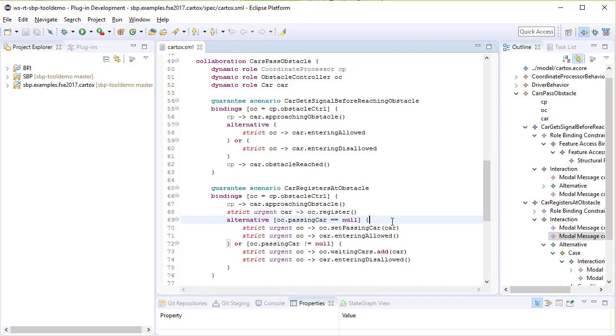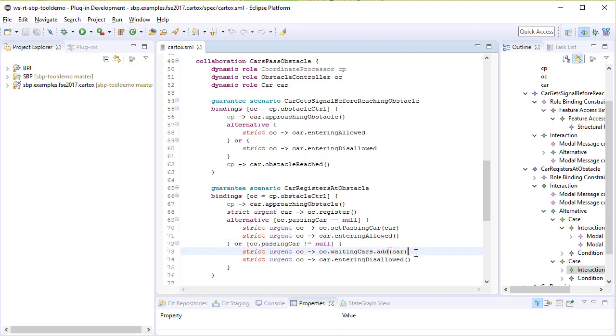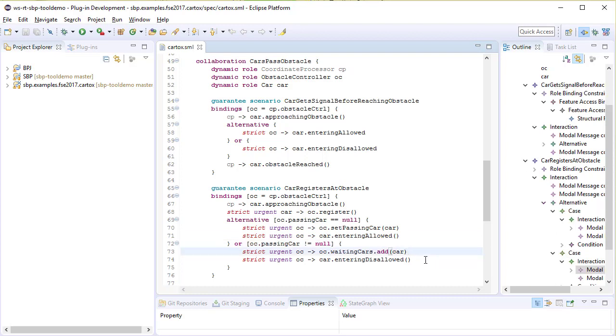Next, there is the alternative. If no car is currently registered at the obstacle controller for passing the obstacle, that car must be registered for passing, and the obstacle controller must allow the car to enter the narrow passage. Otherwise, the car must be added to a waiting list, and the obstacle controller must disallow the car to enter the narrow passage.